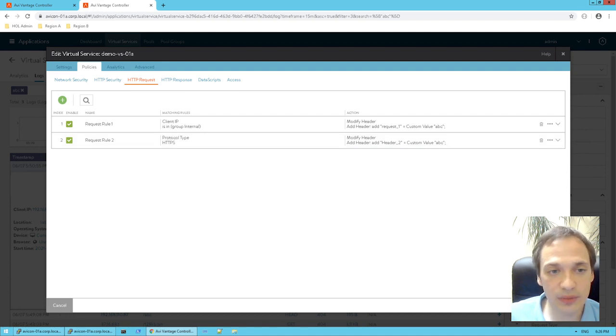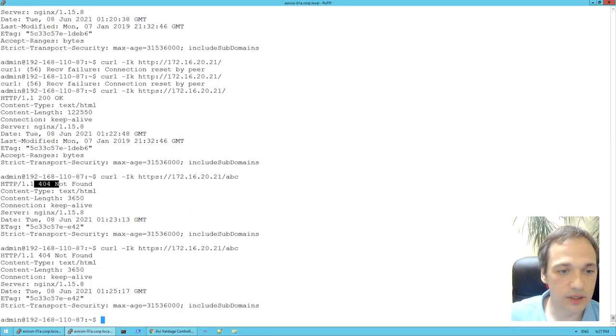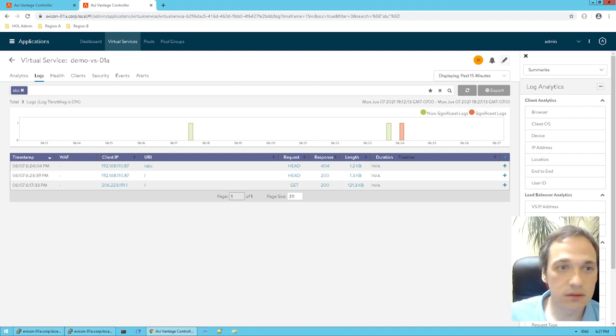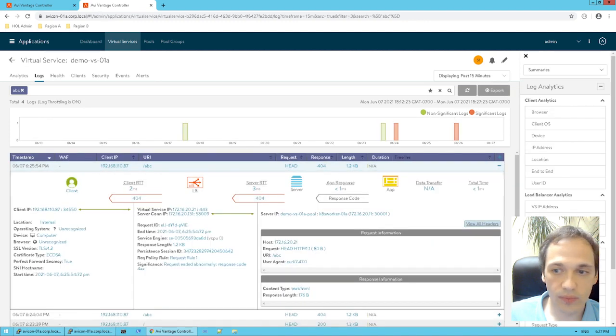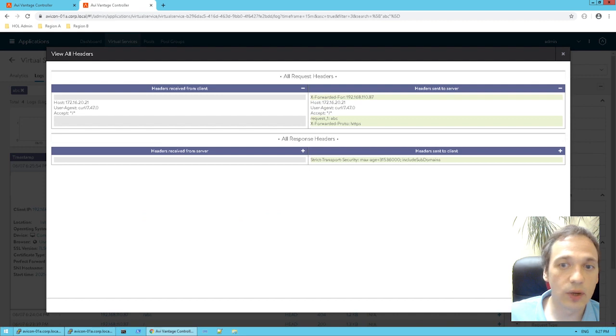But as we remember, when the first rule is being processed, all other rules are being ignored basically. So it's an ACL-like structure. When first rule is matched, all the other are being ignored. Let's save it. Try it again, and let's check the logs. We'll see that again, only one header is being added.